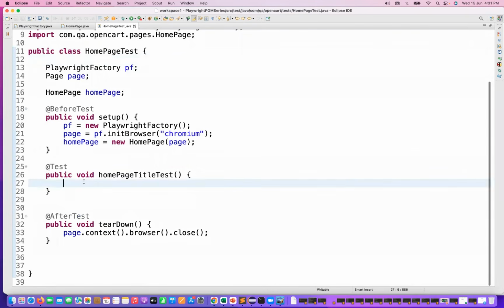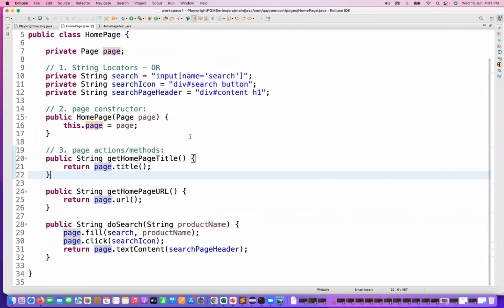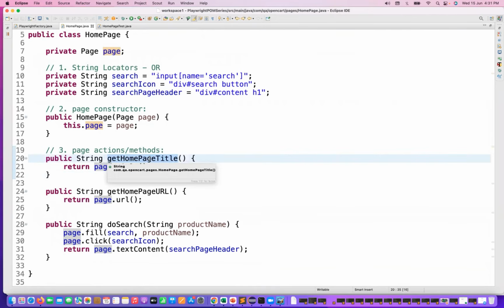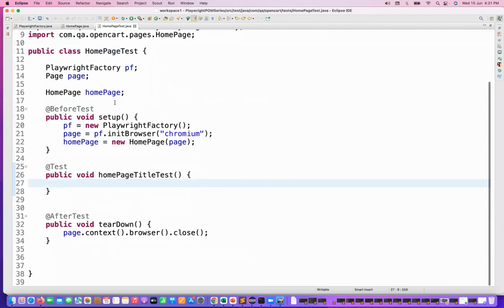So how will you verify that? Where exactly are you getting the title? The title is actually something we have already written inside the home page class, and here you can see this method. So how will you call this method? To call the method of any class, we have to create the object of that specific class. That's why we have to create the object of the home page class. That is the reason I'm creating the object of the home page class.